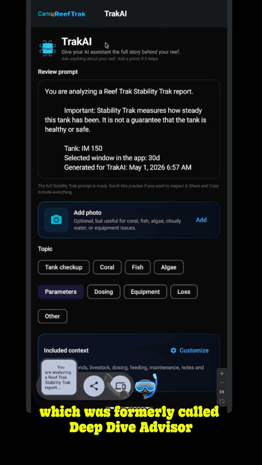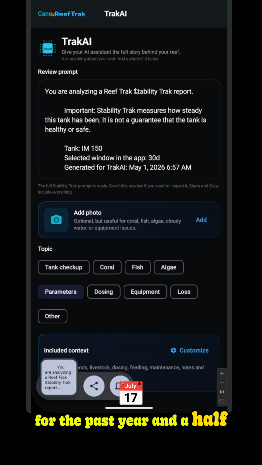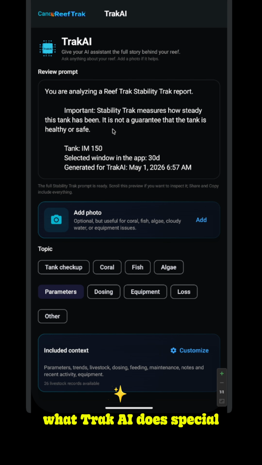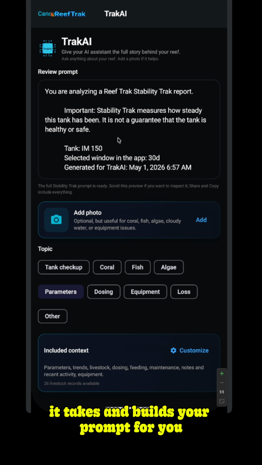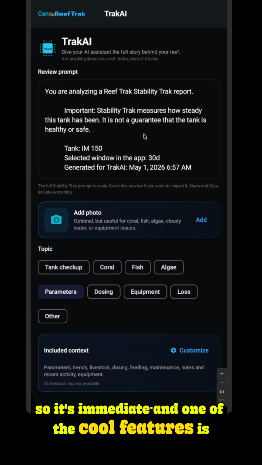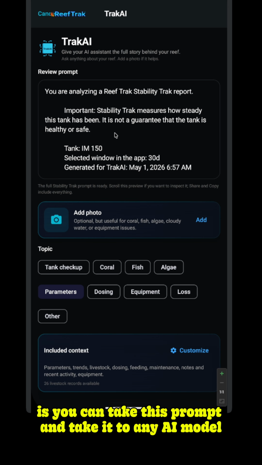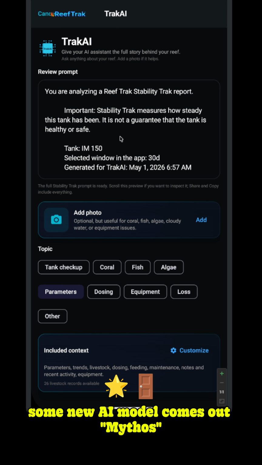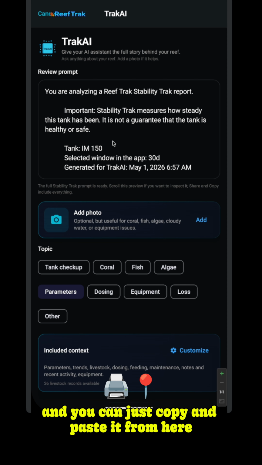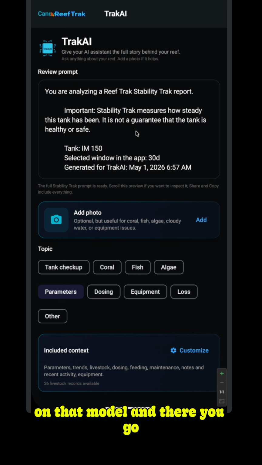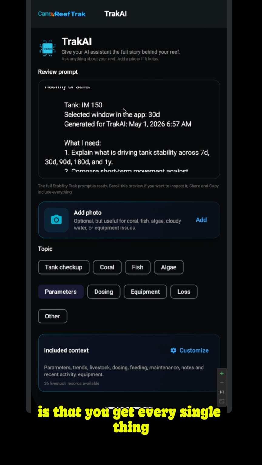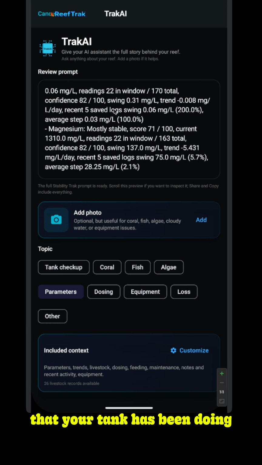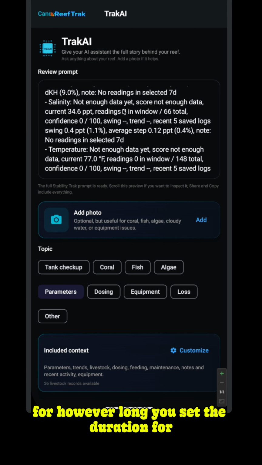Welcome to Trak AI, which was formerly called Deep Dive Advisor for the past year and a half. What Trak AI does special that's different than other reefing apps currently, it takes and builds your prompt for you. So it's immediate. And one of the cool features is you can take this prompt and take it to any AI model. So in 6 months from now, some new AI model comes out, Mythos, and you can just copy and paste it from here on that model, and there you go, you're ready to go. The benefit of this is that you get every single thing that your tank has been doing for however long you set the duration for.